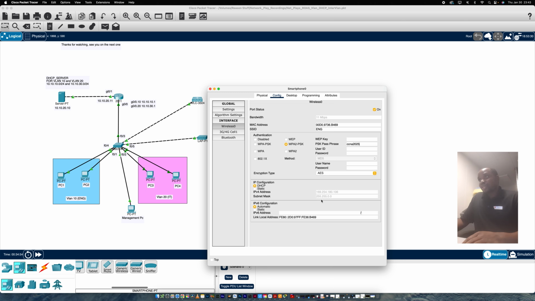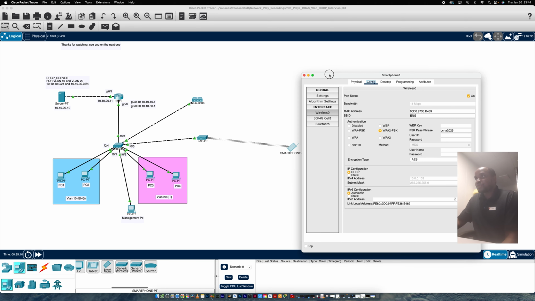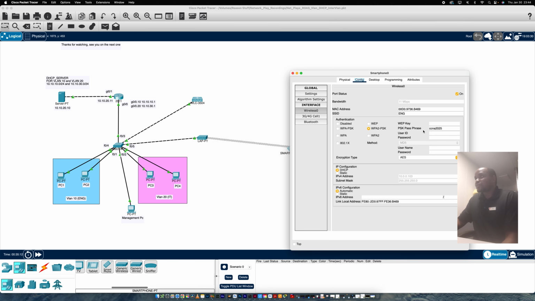DHCP, it should be able to get the IP address from the DHCP if you wait a minute. There you go. It gets an IP address and everything is now configured. And if you take a look at this, it is associated with this one. We can also configure it to associate with the IT.